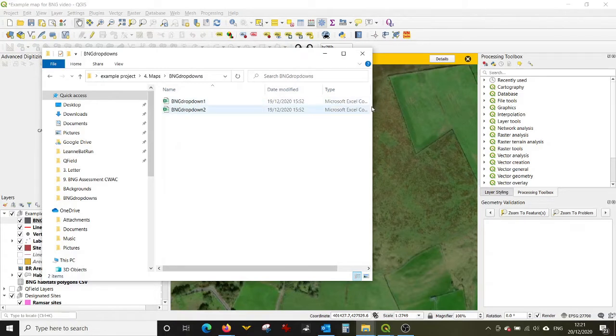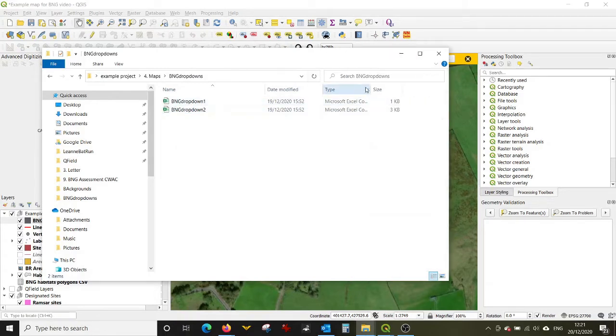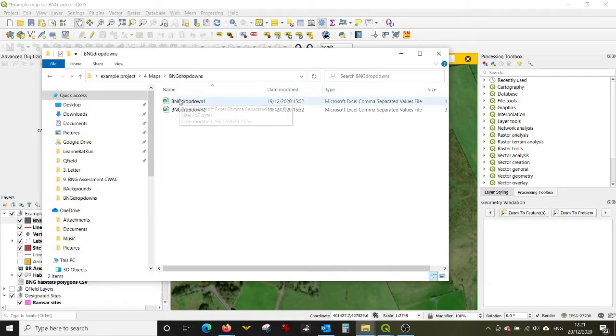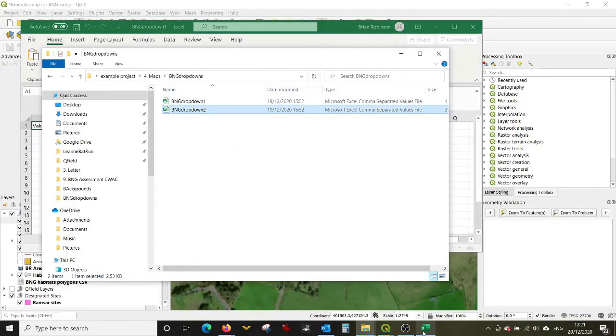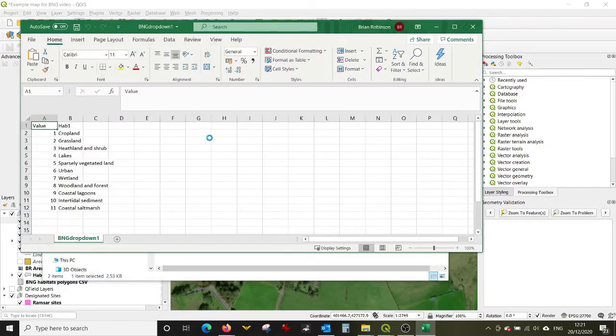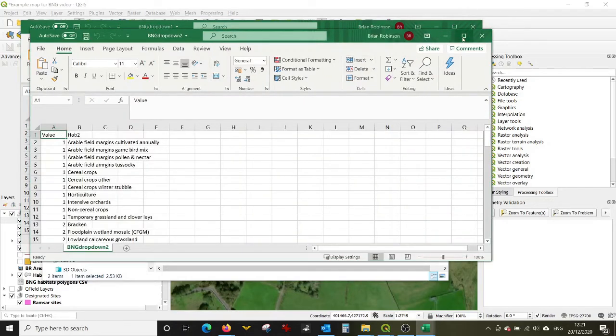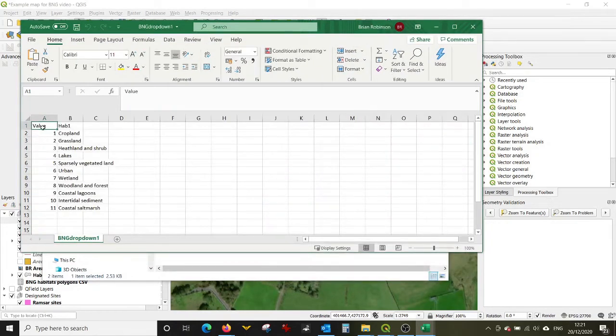So I've made two CSV files in Excel and then saved them as CSV files, and we'll open those up so you can have a gander. In the first one, you'll note the first column has got the headings that I'm going to use, and then next to each of the categories there's a number 1 to 11.